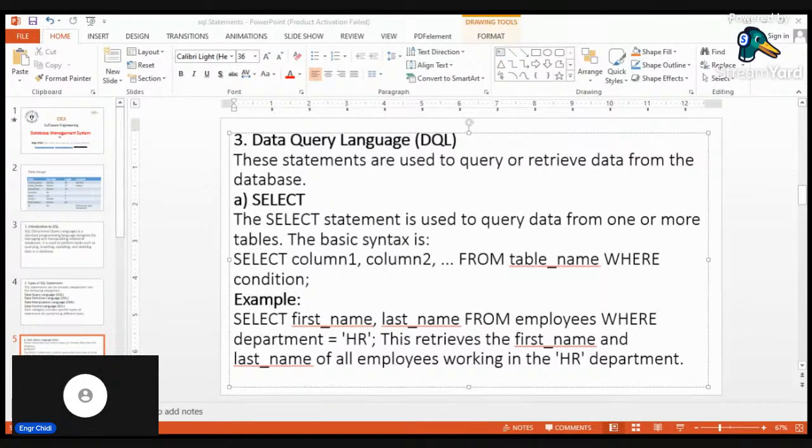Okay, fine. All right. So the select statement is used to query data from one or more tables. This basic syntax is select, you now call the column names. So you can use column 1, column 2. After the column names, you now put the statement from. You now call the table name. You now put the condition. You just say where you put the condition.